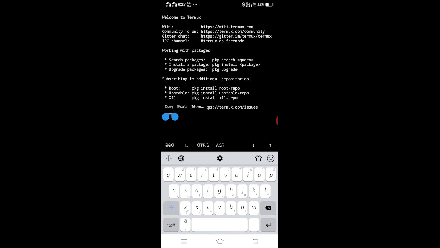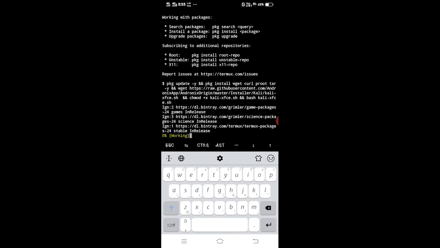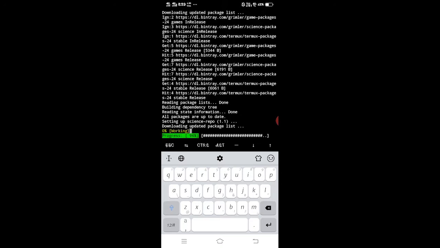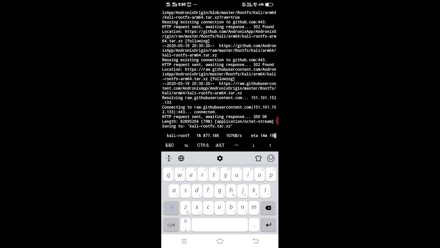and paste that copied command. Here it is. Click enter. And it will take some time depending upon your phone performance. It may take around 20 minutes to 40 minutes, and it also depends on your phone's internet speed. So let's wait.